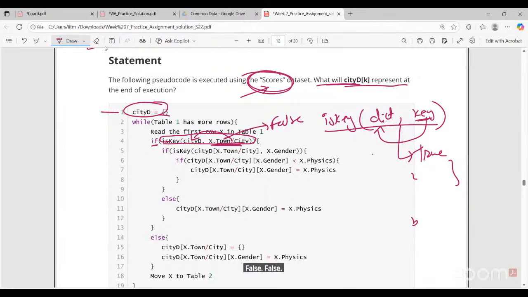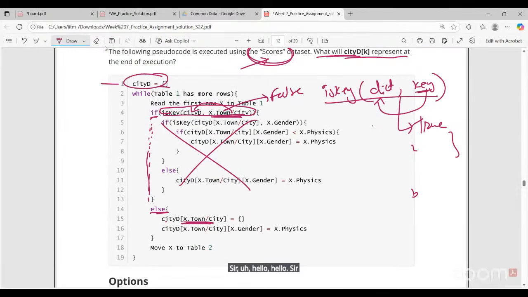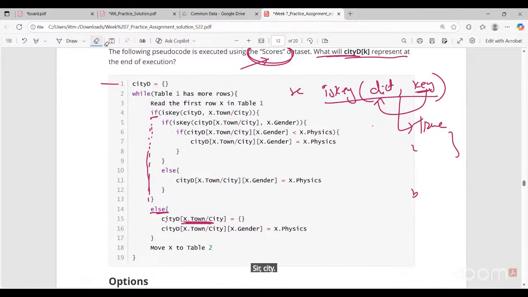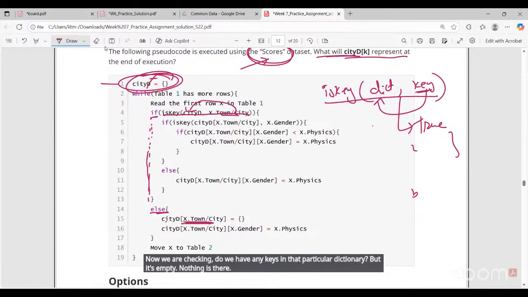Now if this is false, we don't need to do anything in the if block. We'll simply go to the else block here. You can see the indentation part, right? Like this, we go to the else block. Now what we are doing here: checking for a particular city, let's say, for example, city equals Chennai. Why is it not part of this dictionary? Initially it is empty. You can see the first line, it's an empty dictionary. We don't have any key in this particular dictionary. Now we are checking whether we have any keys in that dictionary, but it's empty, nothing is there. So it is basically false here.